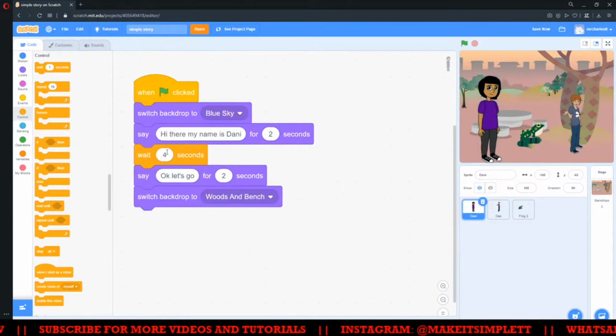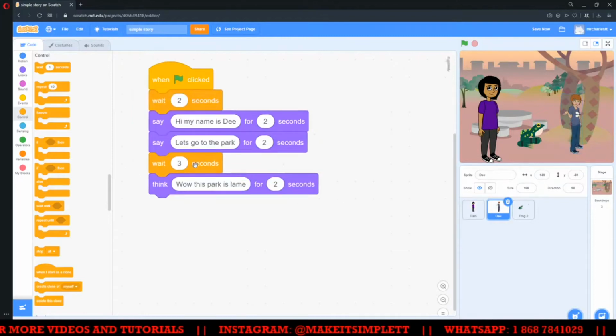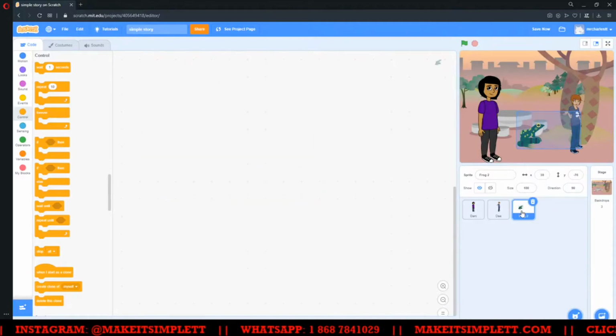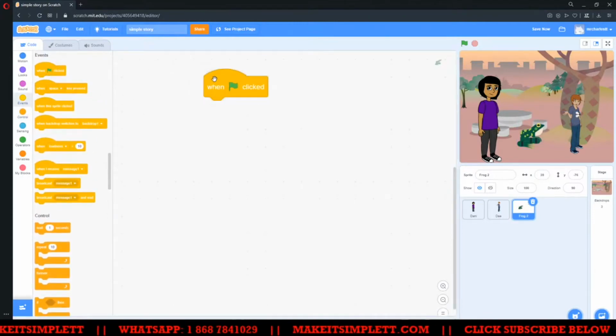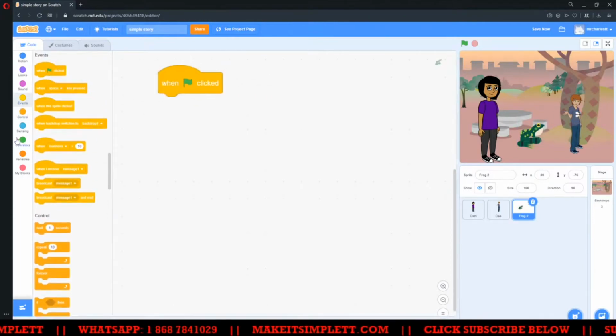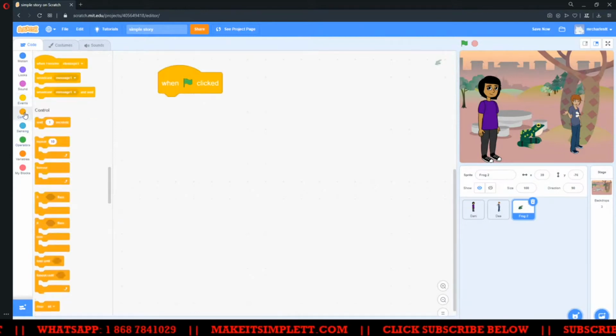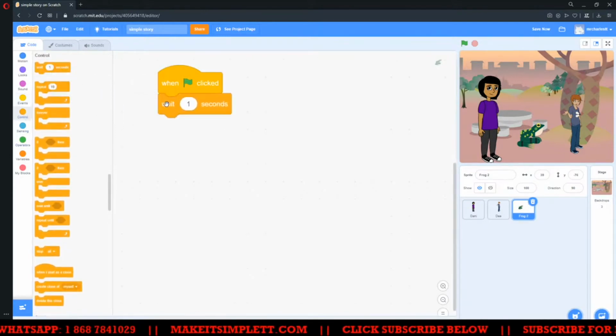2, 4, 5, 6, 7, 8. It will switch to the backdrop, and then 3 seconds later, 8 seconds. So let's say 9 seconds later, the frog will appear. So I'm going to put an event, when something is clicked. I'm going to put Control, and I'm going to say wait 9 seconds.